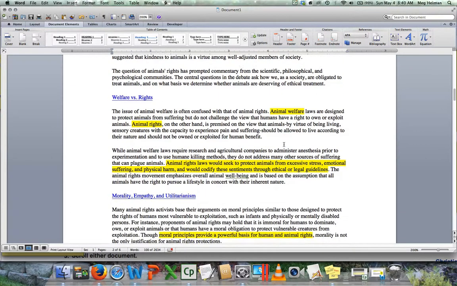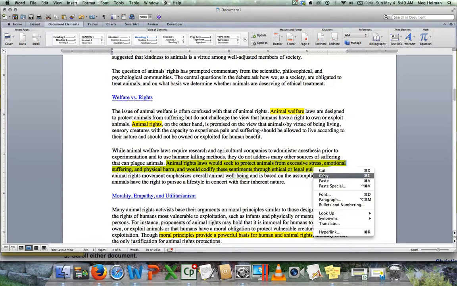There's a discussion here about the difference between the term animal welfare and the term animal rights, and I may or may not want to mention that. Although this I think is important, and that is that animal rights laws seek to protect animals from stress, emotional suffering, physical harm, where animal welfare laws protect animals from suffering, but they don't necessarily protect animals from human exploitation. So that's just one of the things I learned as I read the article.